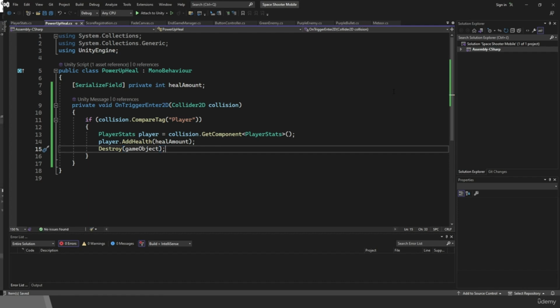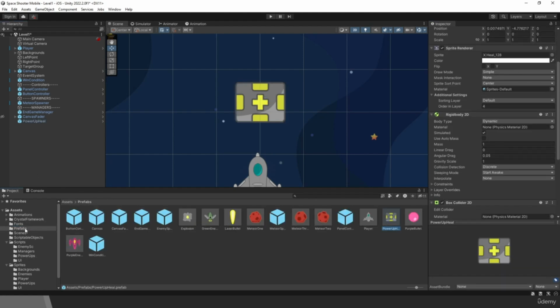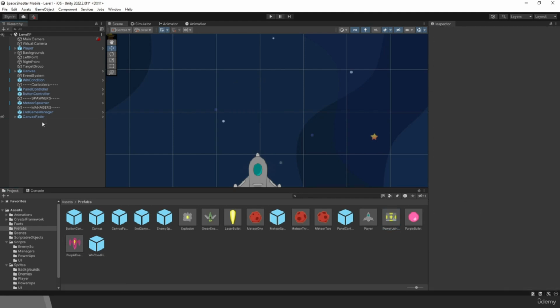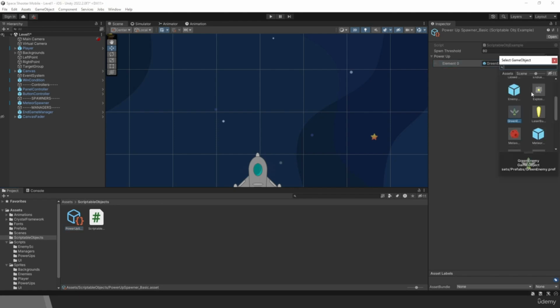Go back to Unity. Let's set heal amount. Then create a prefab. We can delete one from the scene. Now go to the scriptable object that we made in the previous lecture. This green enemy was just for testing. Let's replace it with the heal prefab we made.